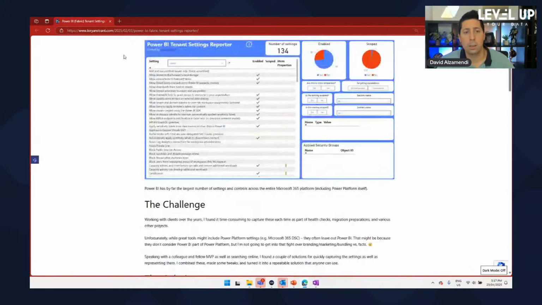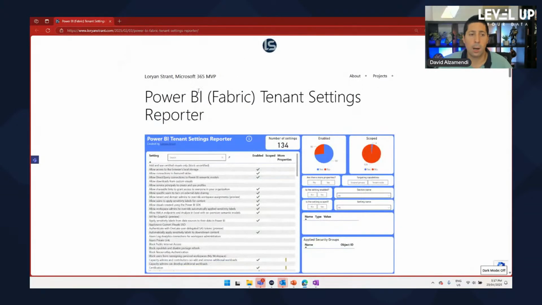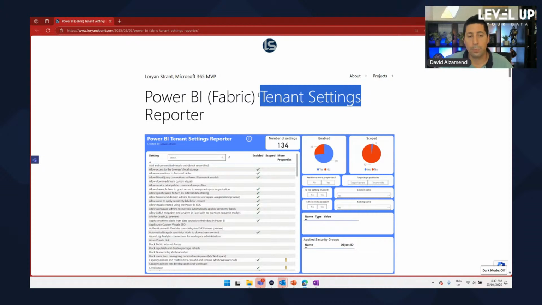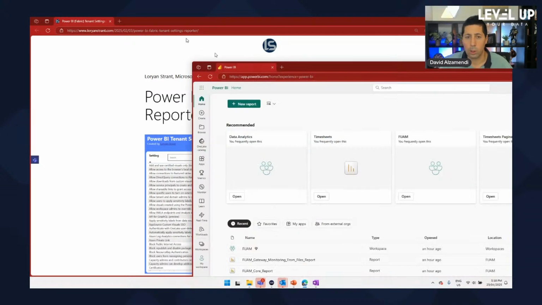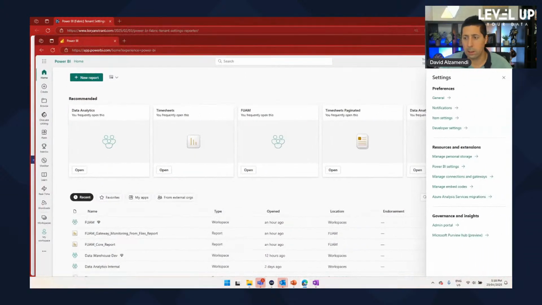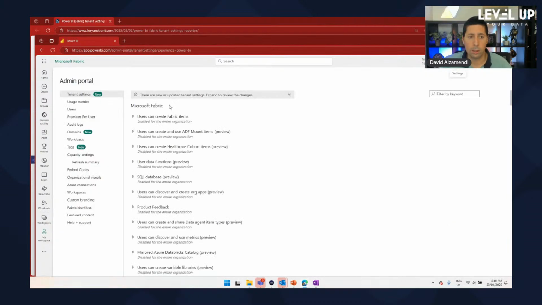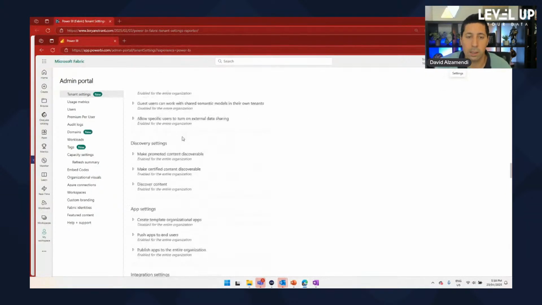This one here is a blog post essentially about getting the tenant settings. And think about this, not everybody is able to access the tenant settings. And a quick reminder, the tenant settings is basically the information here. When you go to settings, you have to be an admin of Fabric. You go to the admin portal, you have all these settings here.